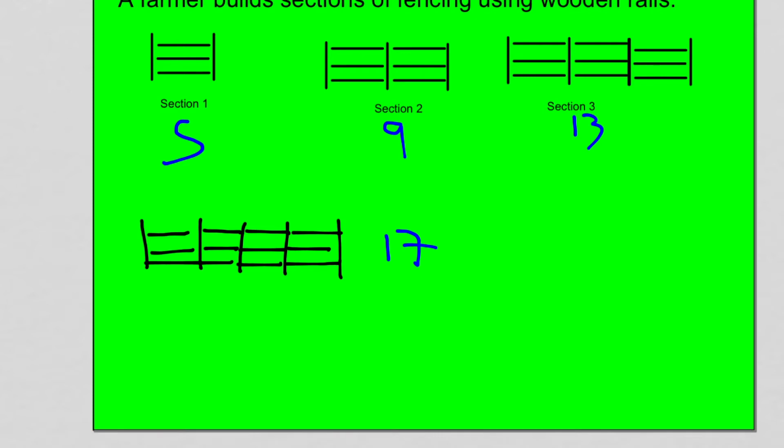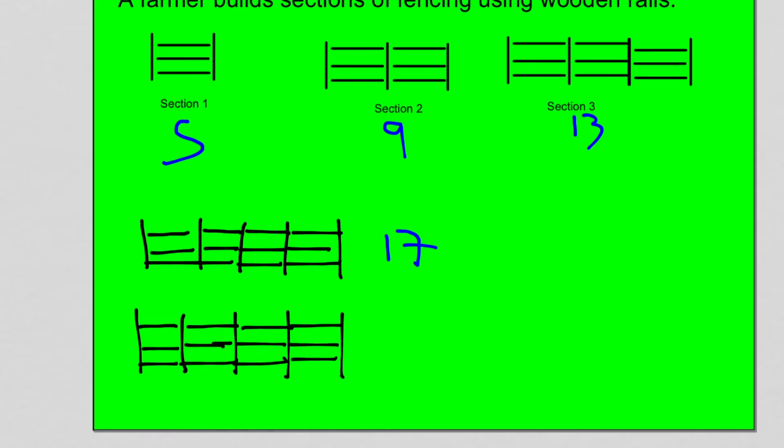And then I had them build the fifth section. I've got to try to draw this one better. So there was the first, then another 4, then another 4, then another 4, and then another 4. And there would have been 21 rails in that section.